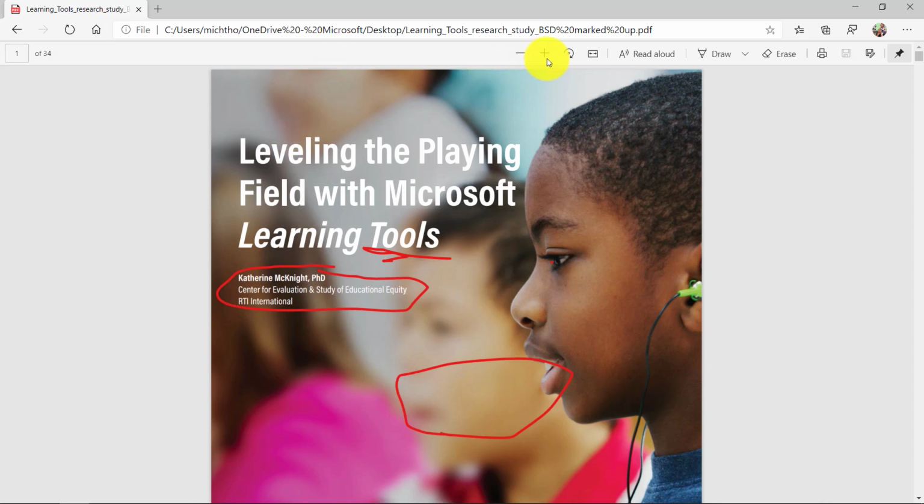Next up, if I want to read aloud, there's this read aloud button right here. And if I click read aloud on the PDF, watch what happens.